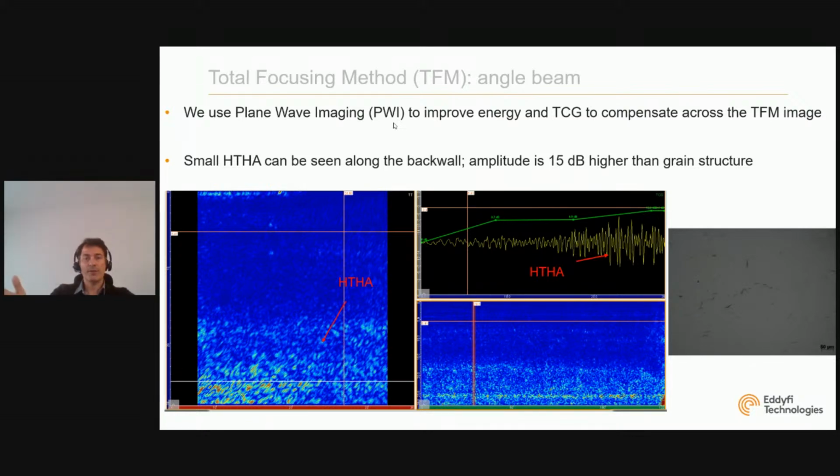So by firing all the elements at the same time with a big punch of energy, we have potentially more chance of getting this energy back to the probe. And also because we fire less than 64 times, we are going to improve productivity. We're going to have a nice scanning speed, which is going to be like 100 millimeters per second. So you don't have to go very slowly. And in that image, we applied a time-corrected gain to make sure that we have the same amplitude across the entire TFM image. And you can see here along the back wall, that's where we have the HTHA. You can really see all this scattering right here.